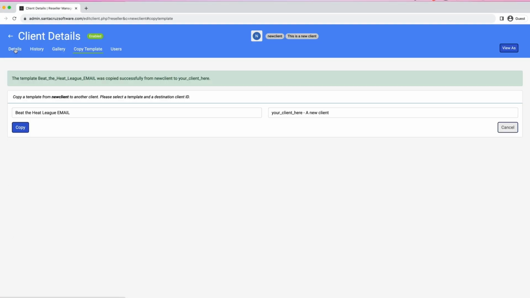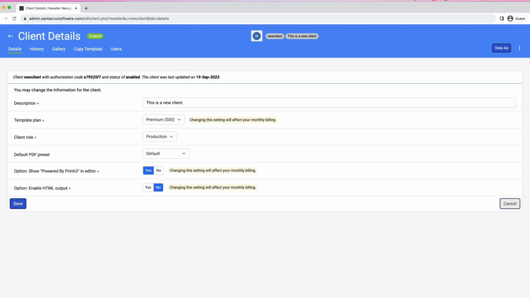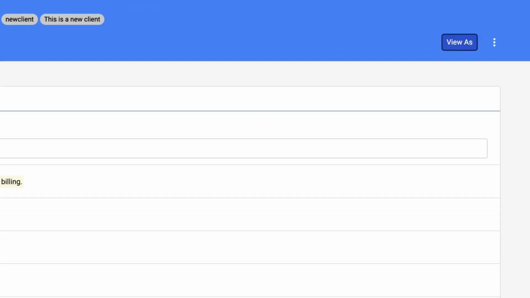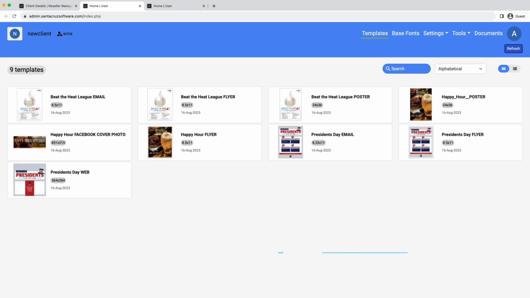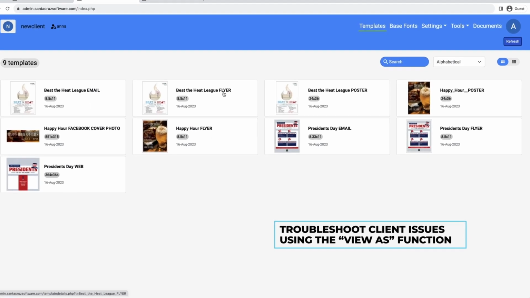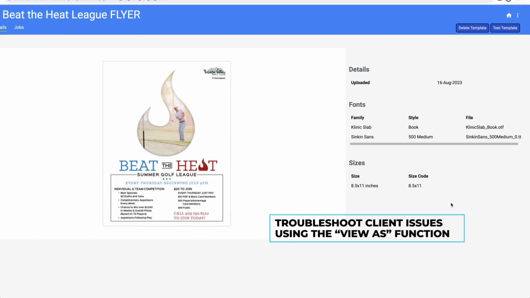You can also see what your client's version of PrintUI looks like by clicking on the View As button at the top right of the screen. This is a great way for you to troubleshoot any issues your clients may be experiencing with a template.